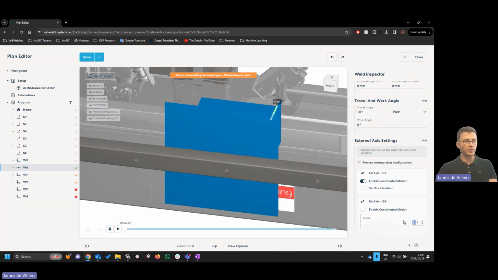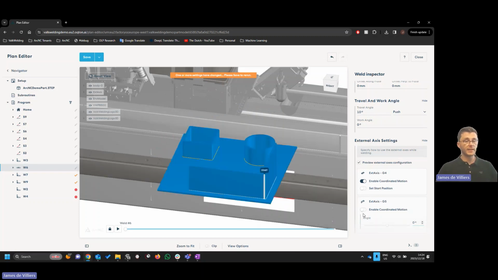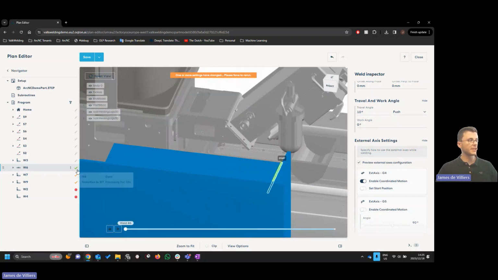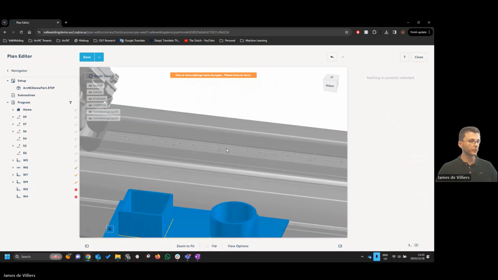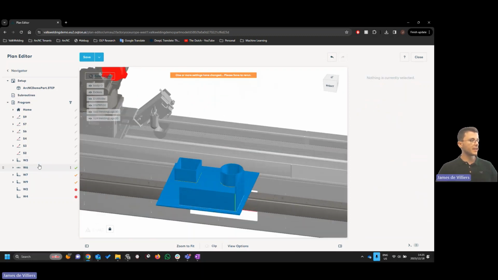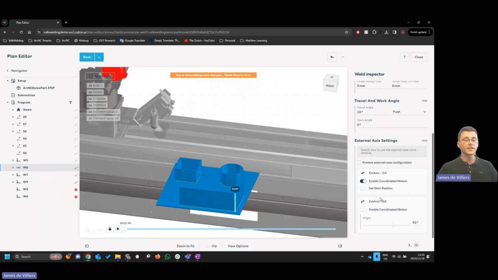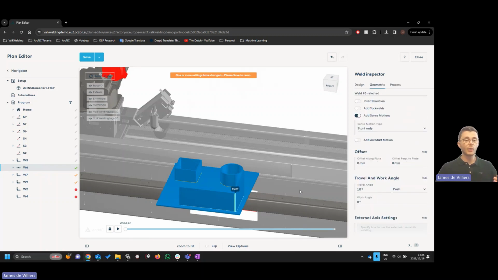So what I'll do is actually put this back to 90 degrees, and I will disable coordinated motion. Change it to 90 degrees where it originally was, and you see it changes back to green because then I've not edited this weld at all. So that's nice. That's everything we need to do under the geometric tab over here. So there's nothing more to change about how we want to weld.